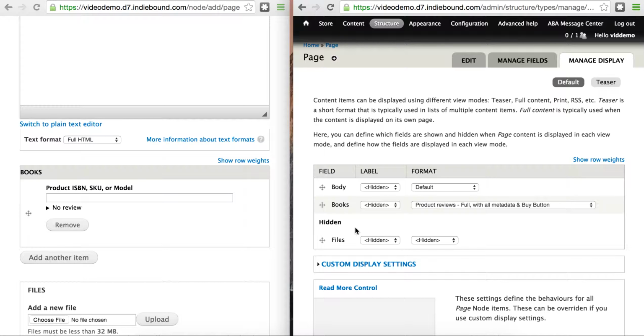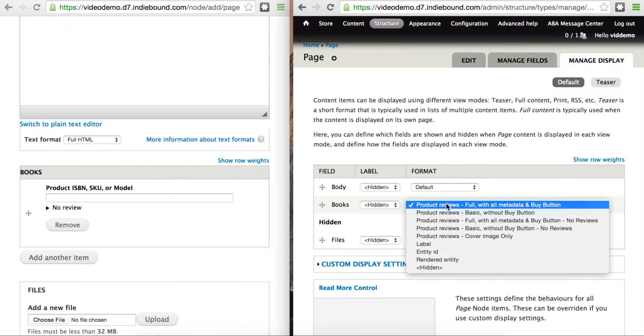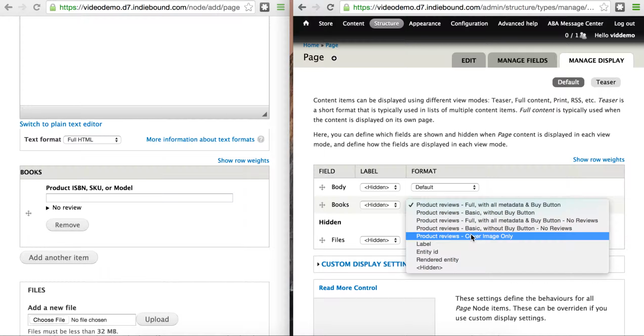Each field also has a label that can be displayed or hidden, and some fields will give you an option of formats. For instance, the book list tool can be altered to display the cover image only.